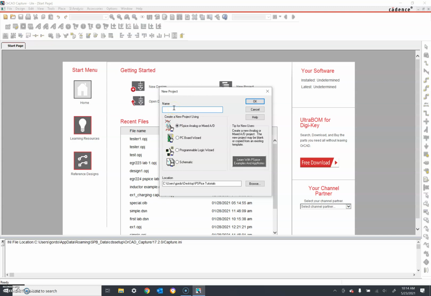So we give it a name. I'm going to give mine the name Lab1. Down here you can see there's a location. By default, your files get stored in this location. There's a subfolder off of the desktop called PSpice Tutorials. I think I've made that myself, actually. I think that's a directory I put together, but you can either use the default location or you can create a new folder to store your stuff. So I'm going to click OK here.